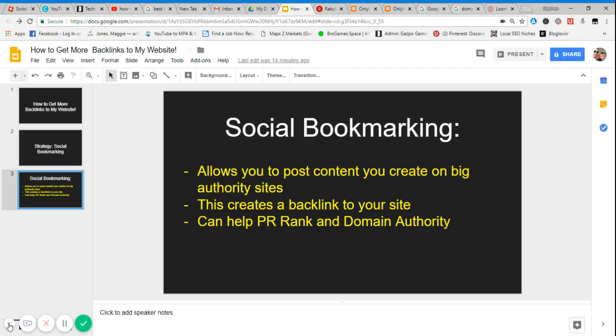So what it does is it also creates a backlink. If you're searching for backlinking, obviously you're familiar with what it is, but basically a backlink is kind of like a nod back from that site. So in Google's eyes, if a site like Facebook or Twitter is linking to you in some way, that gives you a bump in search engine results. So again, it can help your PR rank, which is your page rank, and also domain authority.